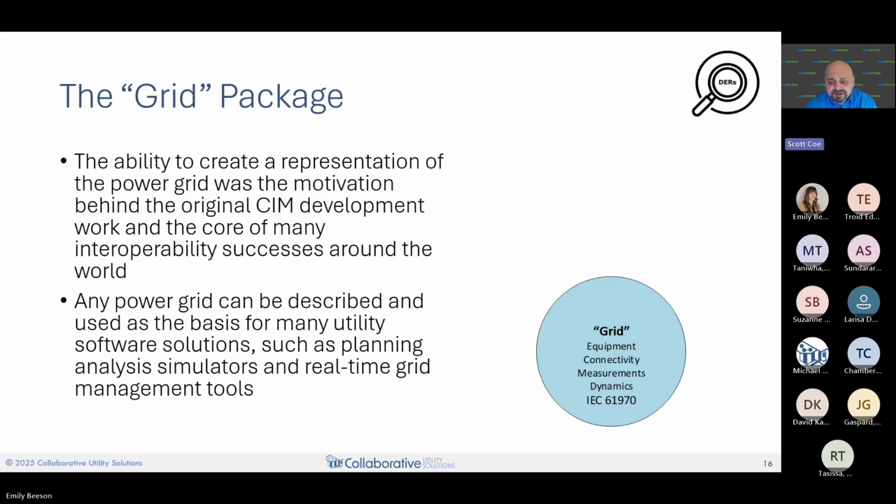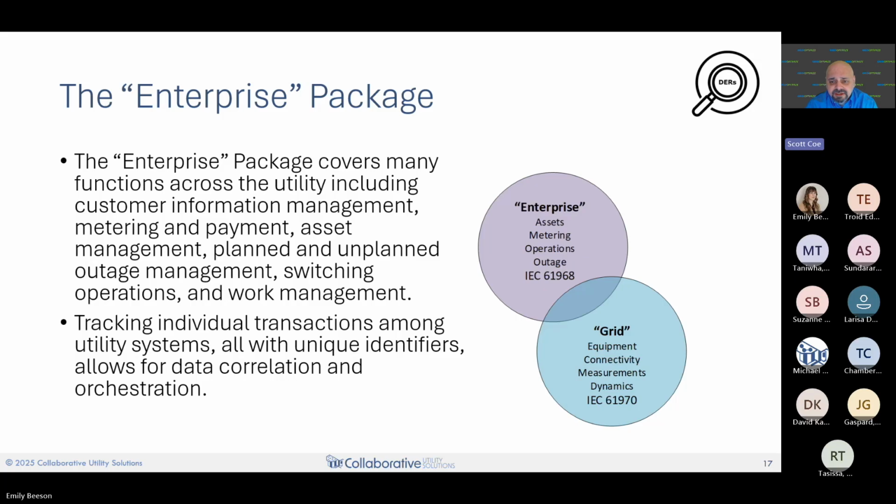So we call that part of the model. Roughly a third of the elements in the model are highly correlated with this part of the model. We call this the grid model. This has all the equipment, the connectivity. This is where measurements are stored. So if you're actually collecting voltage and current and power numbers from the field, this is where you store that data, and it also has the ability to do dynamics simulations. All right, so that's the first package.